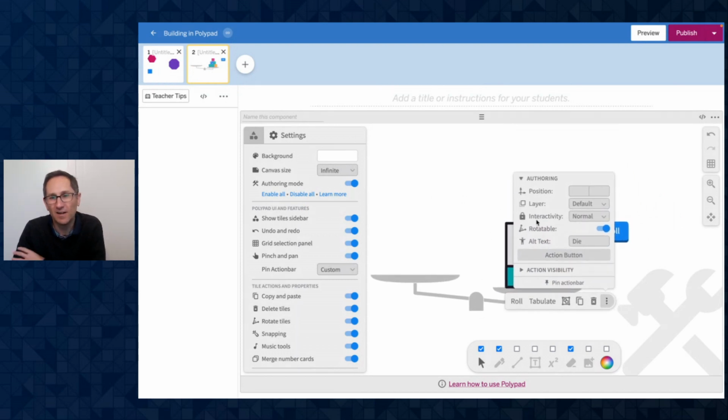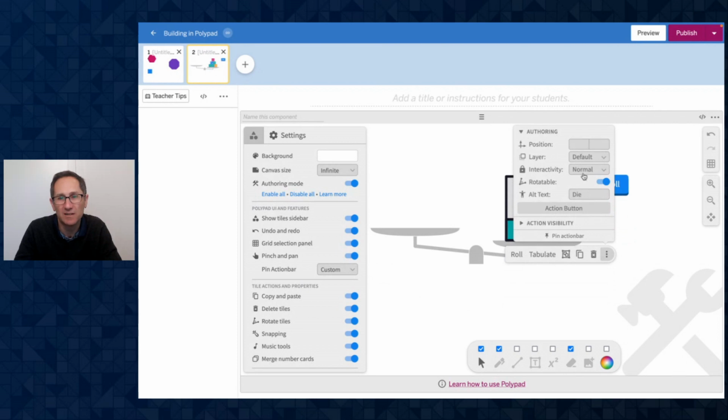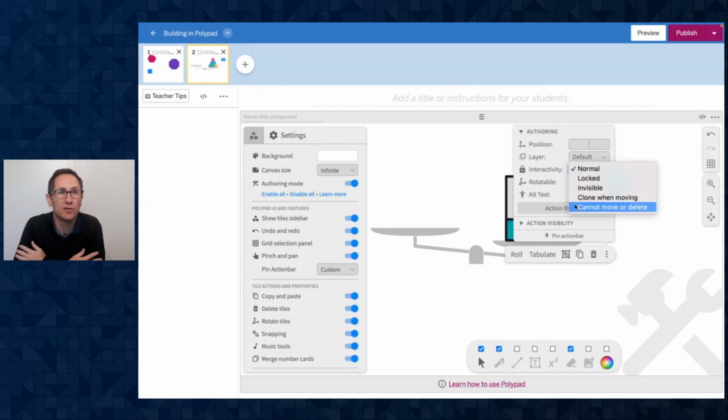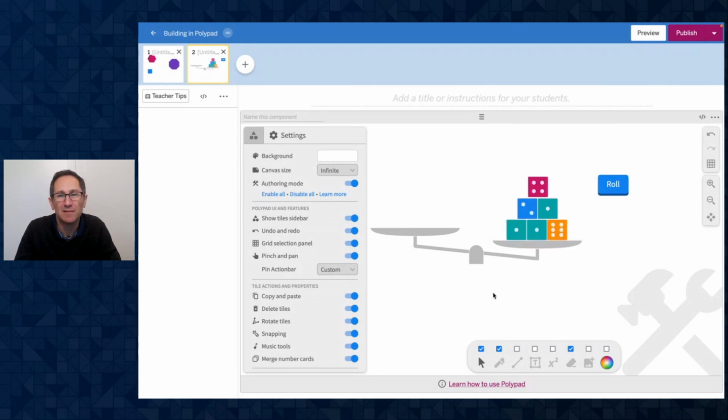We saw how I set the scale to locked, so we can't do anything with the scale. For the dice, what I want to do is choose this option of cannot move or delete, which means what it says: students can't move the dice or delete the dice. So I'm going to choose this, cannot move or delete.